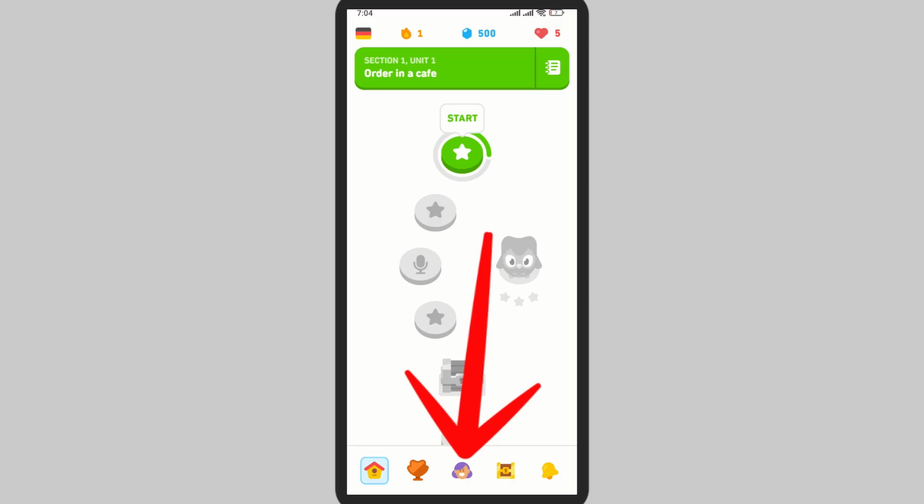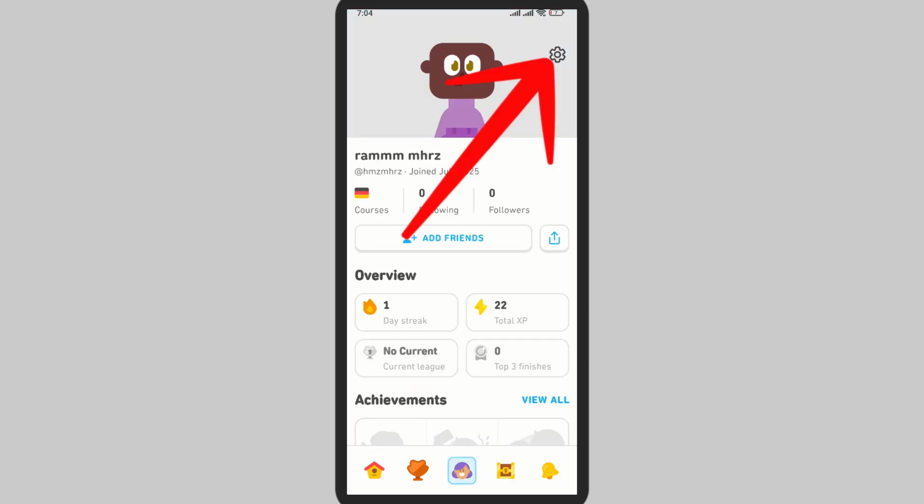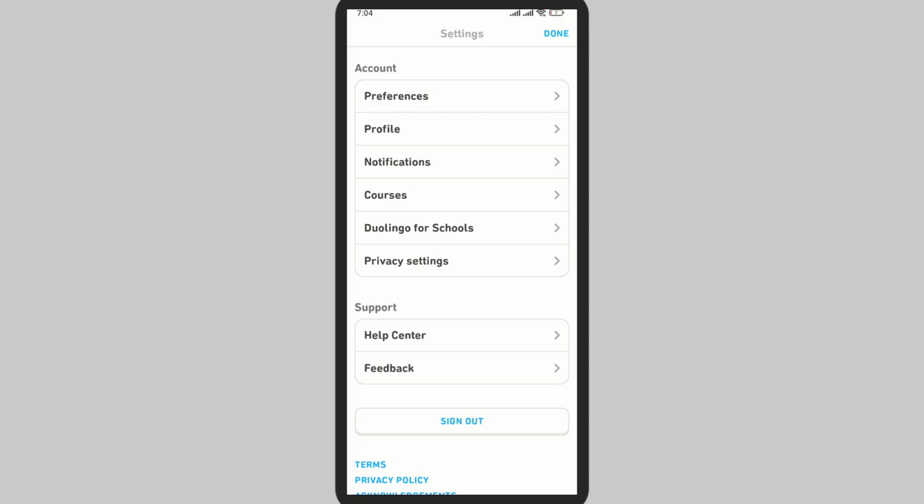Now, here on the bottom, you can see this profile icon. Simply tap on the profile icon. Now, here on the right top, there's a small settings icon. Tap on settings. So here we are in this settings interface.